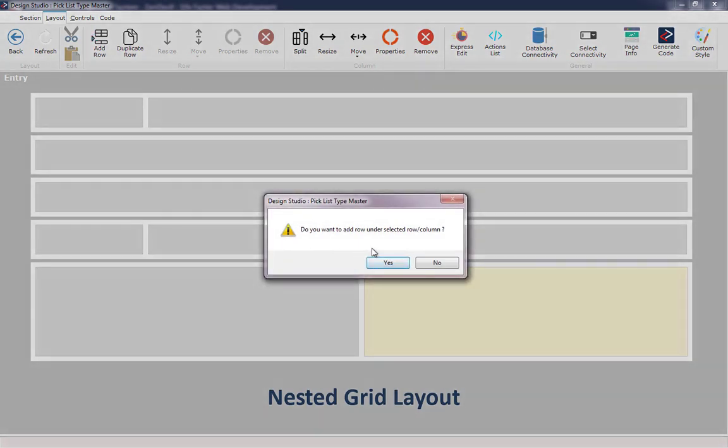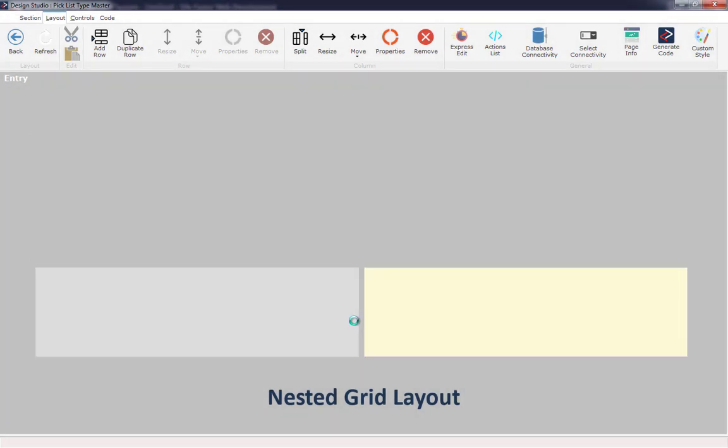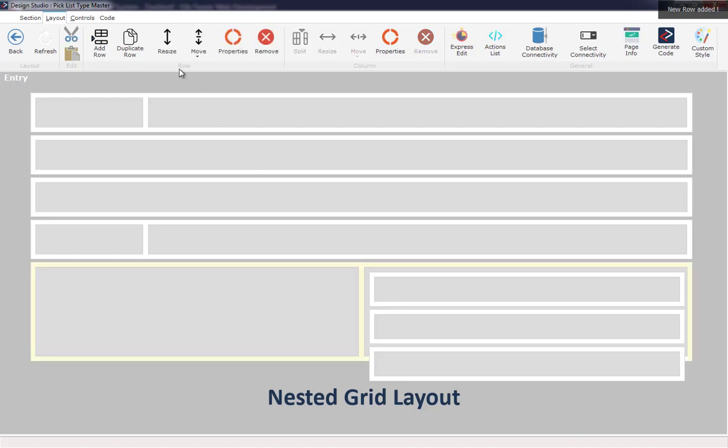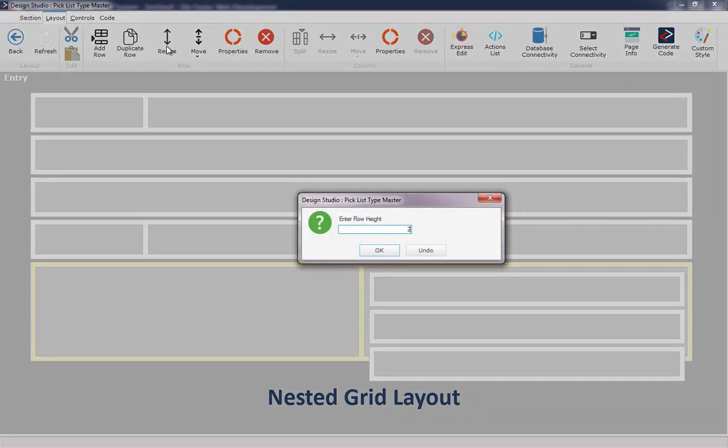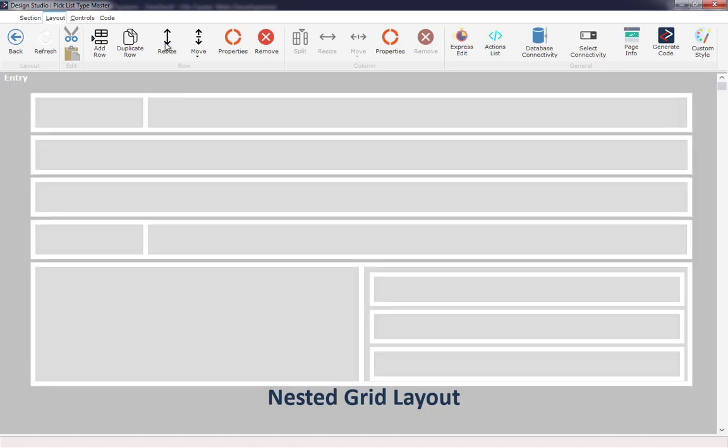You can see, as we have selected this column, you get this question, do you want a new row under the selected row column? And if we choose yes, and enter 3 to add new rows, you can see we now have a nested grid layout. So using this option, you can create any kind of complex grid layout structure to match your custom design requirement.